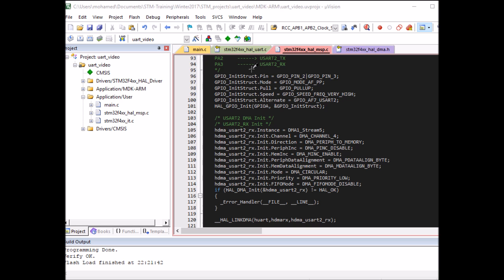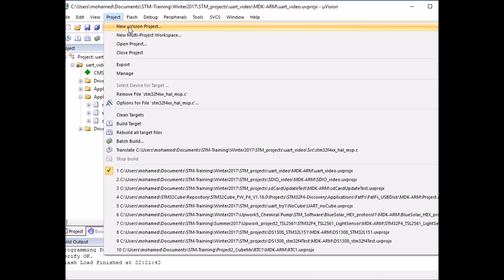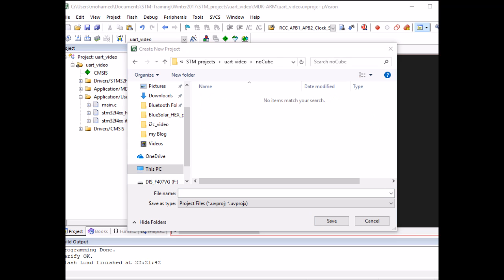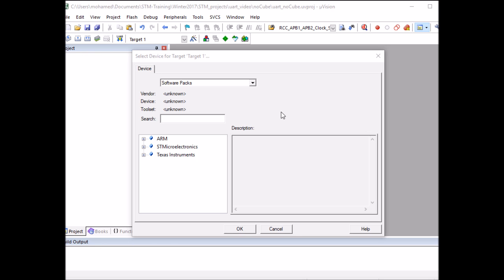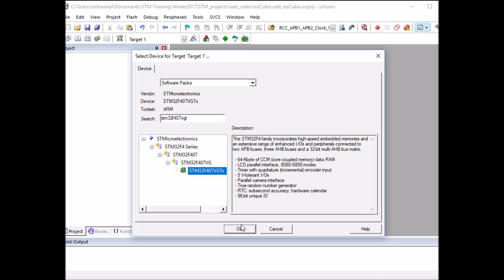I'm going to show you how to do the same thing without CubeMX. And to do this without CubeMX, click on Project and New Microvision Project, and select a location to store your files in. I'm going to store them here. I'm going to call my project UART no cube and click Save. And now we need to select the board, STM32F4 VGT. So that's the one, and click OK.